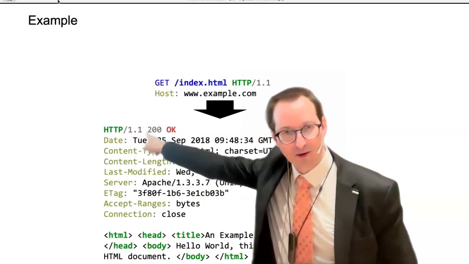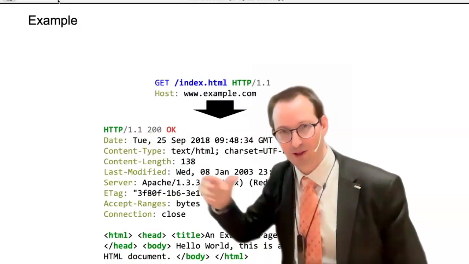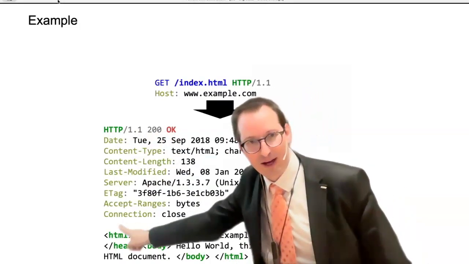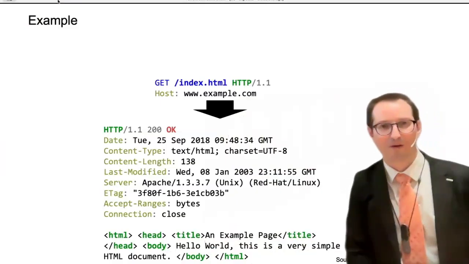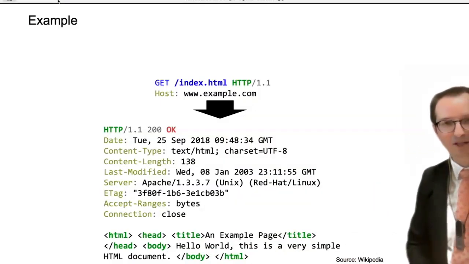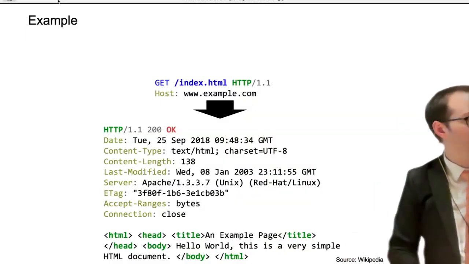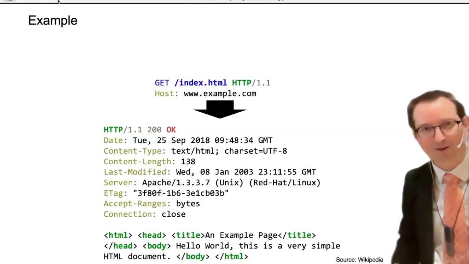Then you get the status code 200. Oh, it worked. 200, okay. Then the headers and then the HTML page. Okay, so that's a concrete example. You see in the end, it's just text shipped over the network.